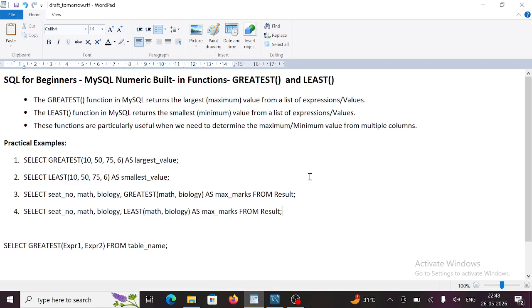In this session, we are going to discuss our next MySQL numeric built-in functions, greatest and least. So, what will the greatest function do? The greatest function in MySQL returns the largest or maximum value from a list of expressions or values. So, it will basically return the maximum value from the list of values, guys.